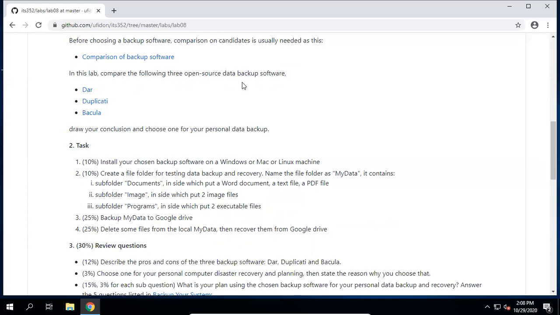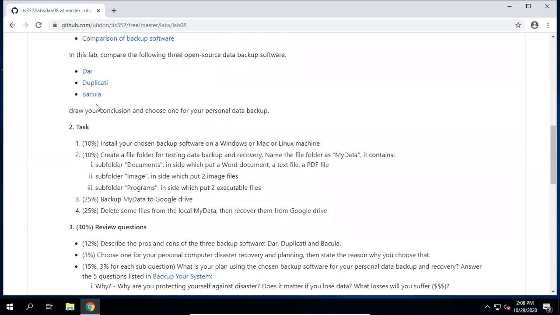So the first task: compare the following three open source data backup software, draw your conclusion, and choose one for your personal data backup. You need to compare their advantages, disadvantages, features, and so on. You may refer to this one, the comparison of backup software. After you look through these three software, you will see the most suitable one is Duplicati. So to simplify your job in this lab, you are supposed to choose Duplicati.